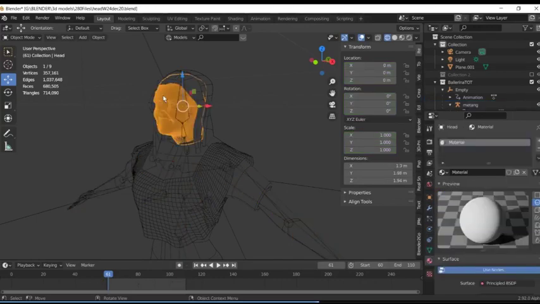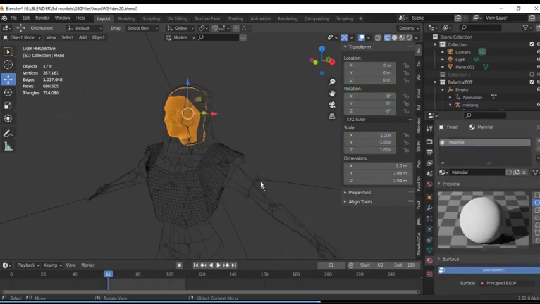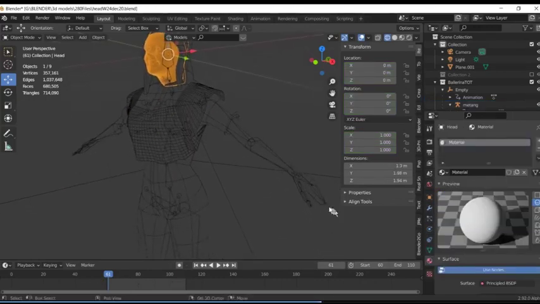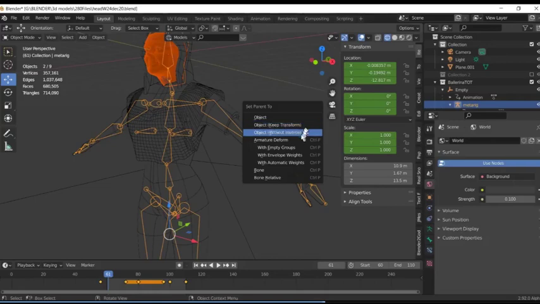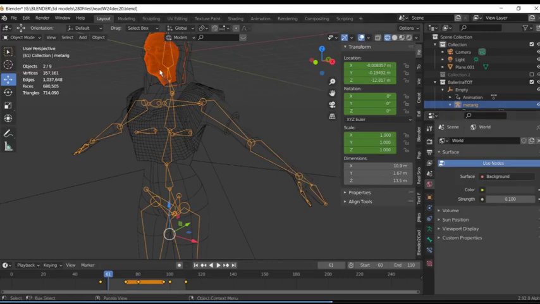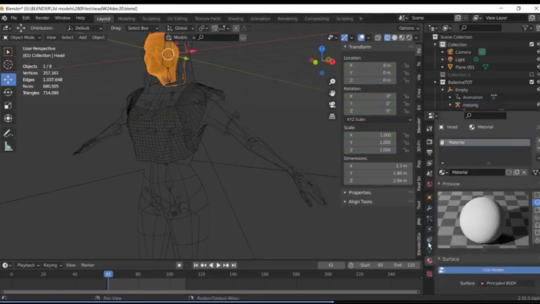Go to the head, and you select the meta rig, and then you press Control P, and then go to parent to bone. The head will automatically parent to the selected bone that you selected in edit mode.